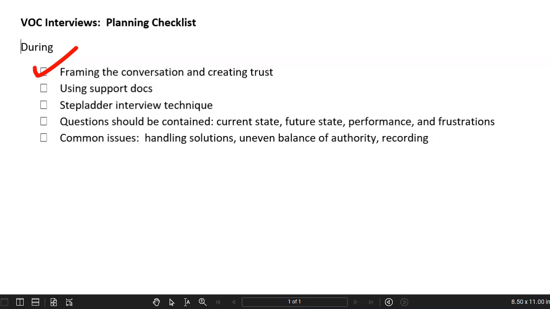Don't always assume that the interviewee will want to share everything that's broken about this process with you until you've created that trust. Some of the support docs, including process maps and goal statements, and maybe the project charter, are shared up front right away. Keep the use of those support docs to what they're intended for, and that is to make sure everybody's on the same page.